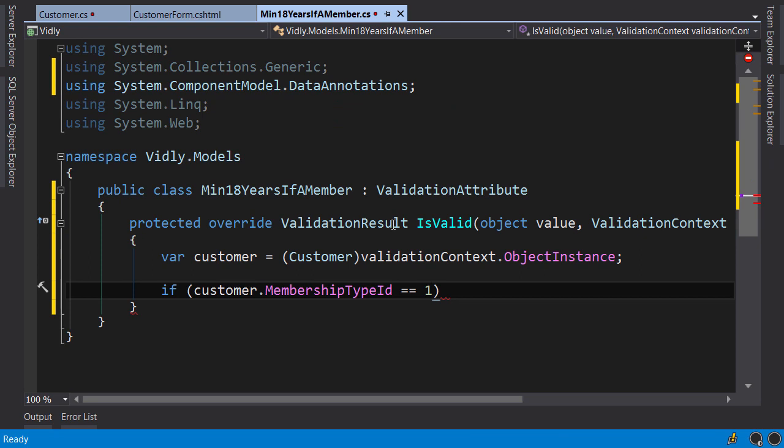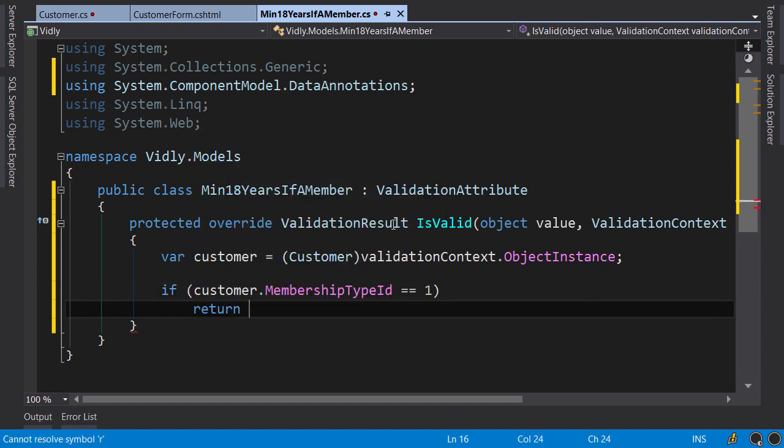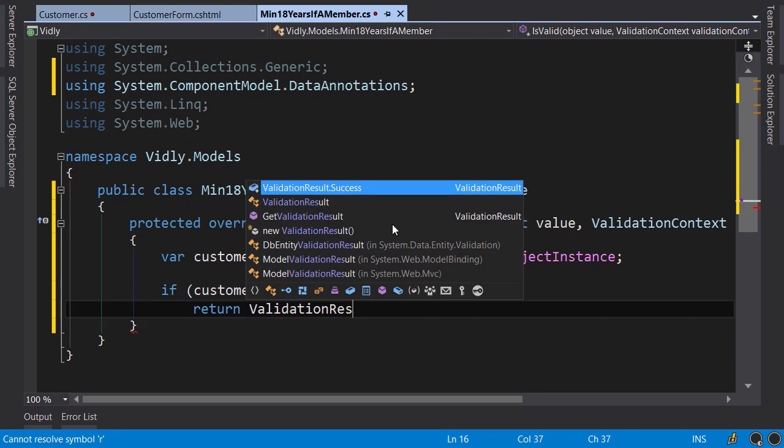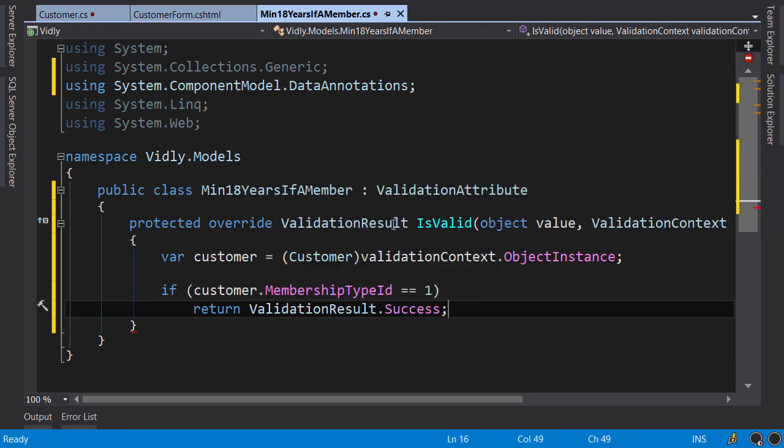Now, ideally, we should avoid magic numbers like 1, 2, 3, but let's implement the validation logic first, and then I will show you how to refactor this code and make it cleaner and more maintainable. So if this is a pay-as-you-go customer, we can assume the birth date property is valid because we don't care about the birth date at this point. So we return ValidationResult.Success. Success is a static field on the ValidationResult class.